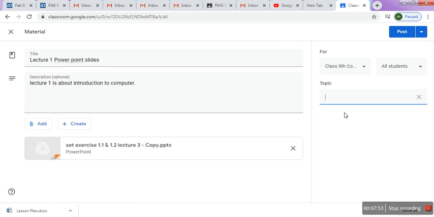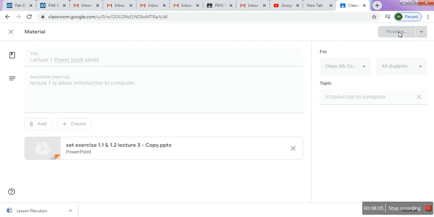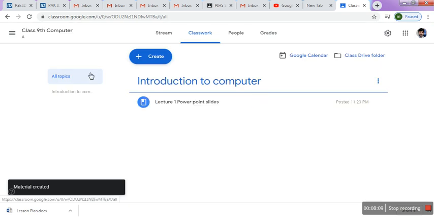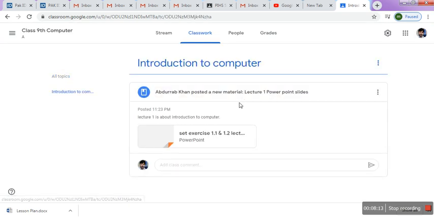For example, I will create an introduction to computer topic, which provides a useful description to the students, and then I will click on the post. So this material has been sent to the students. Now look at here, and the students can view these materials and they can download these materials.